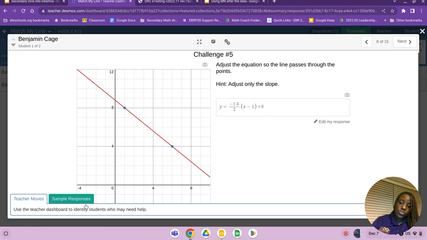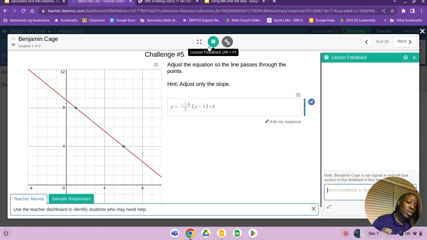Teacher moves. Use the teacher dashboard to identify students who may need help. So you could switch to the teacher dashboard to help students. Show correctness. So we see that this question is correct and the student got it correct. You could leave a comment. You could chat with the student to let them know great work or give them feedback on this. And that's another thing that we want to do consistently.